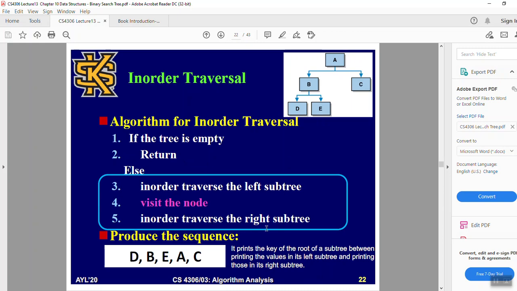So what does this mean? We will start from the root. The root over here is A. In order traversal, remember that the root will be in between. If we consider a root over here, on this side there is one subtree, and on the right side there is another subtree. So we will keep the root in between the left subtree and the right subtree.